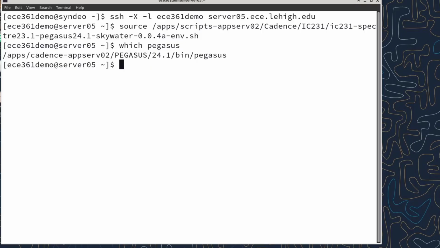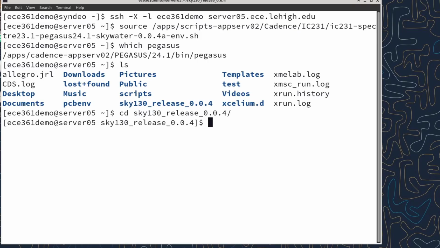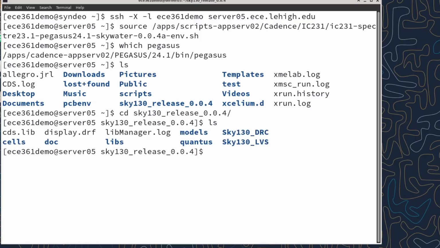So in order to use this with the Skywater, as in previous videos, if I do an ls, you can see there's a directory called Skywater_release_0.0.4. That's the Skywater process design kit. So I'm going to change directory into that directory. And then if I do an ls, you can see various information. There's DRC and LVS. Those will most likely be used with the Pegasus software that's been added to the environment.